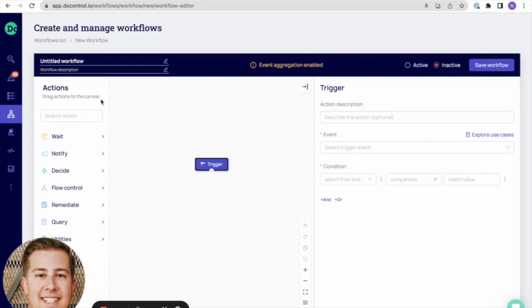The reason we choose event aggregation is to ensure that if a user shares one document, 20 documents, or 200 documents, all of those shares will be aggregated into one DoControl event. To start, in the top left-hand corner, we'll give our workflow a name. A common naming convention is to start with the application and then the use case. Once we have that, we'll choose our trigger tile.